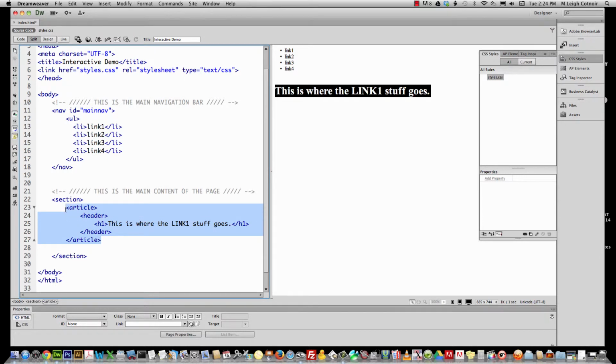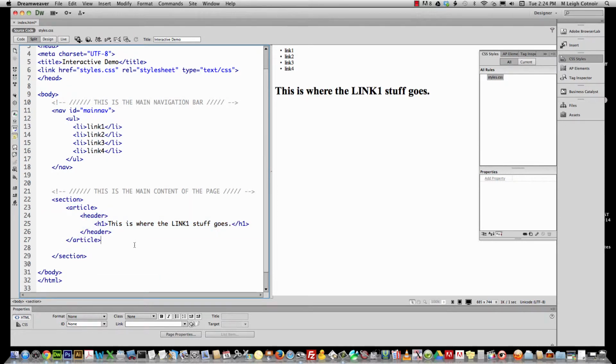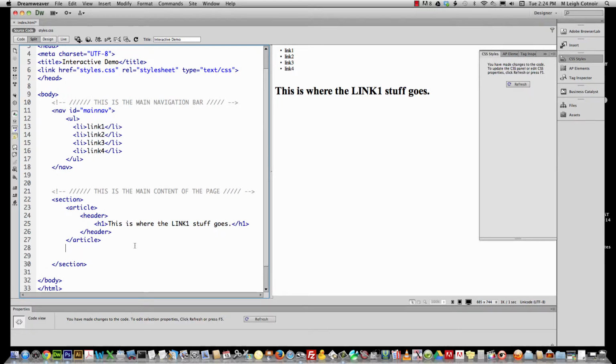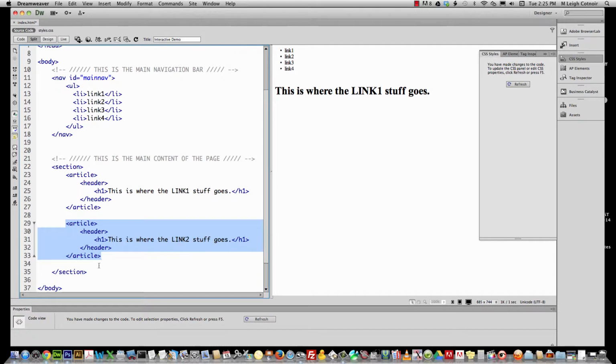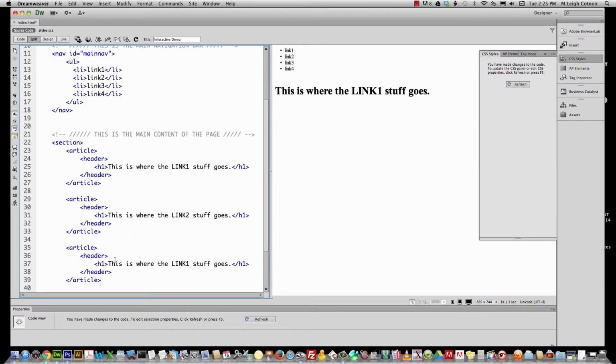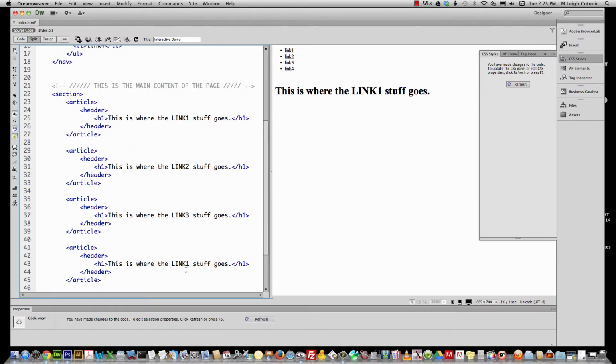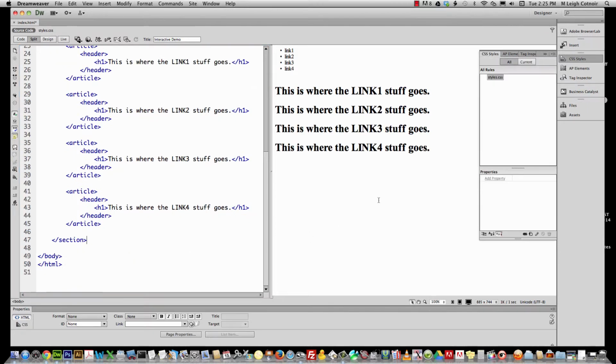So I'm going to take this article and copy it. And then you could say, "This is where link 2 goes." Okay? And so on and so forth. "This is where link 3 goes." And finally, "This is where link 4 goes." Okay, so now if I click over in display view, you see that all of these things are showing up.